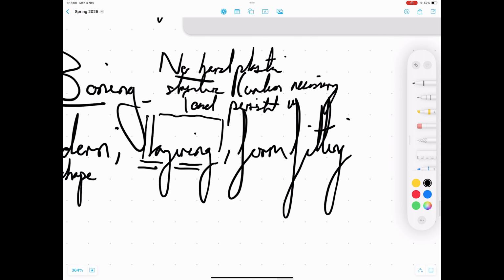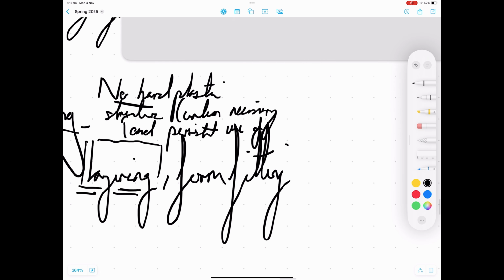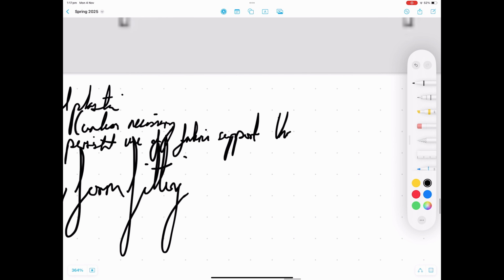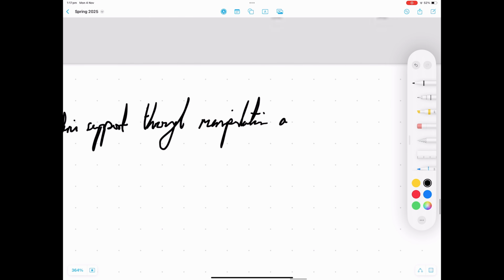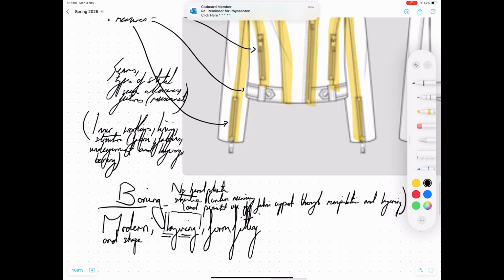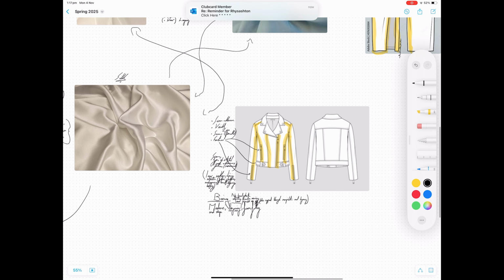And persistent use of fabric support through manipulation and layering. Basically the outlining of what I mean by that.